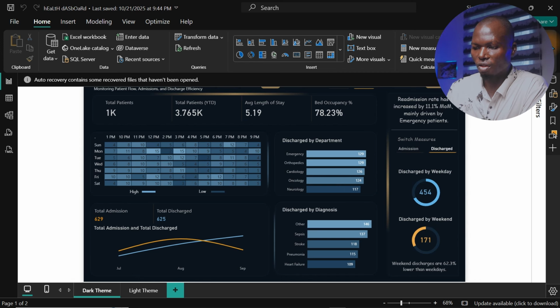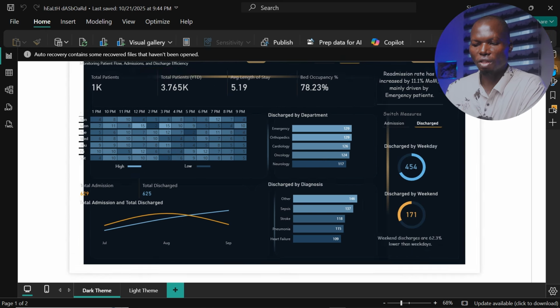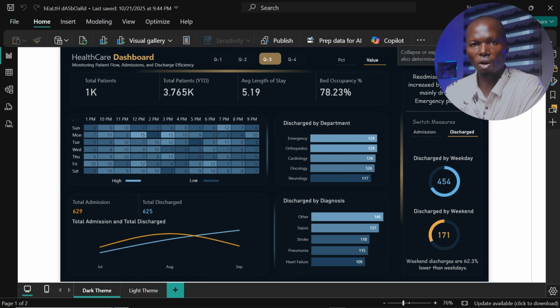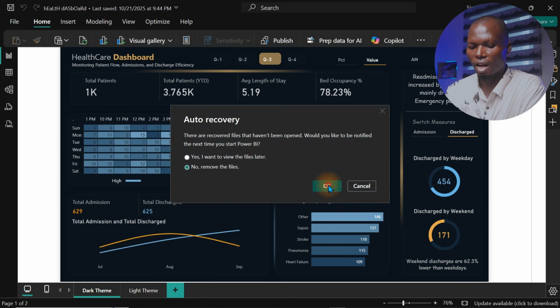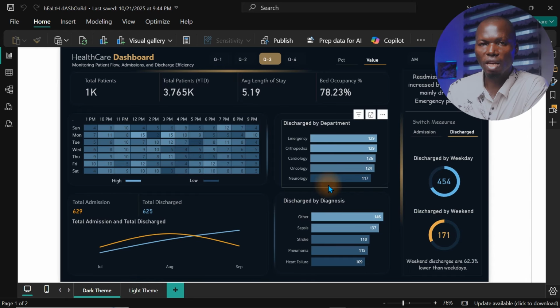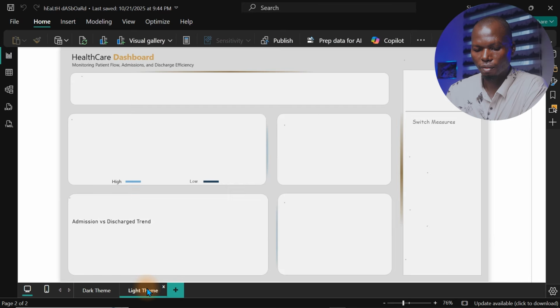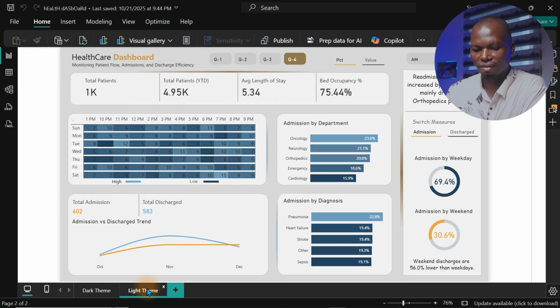This is the Power BI version right in here. The Power BI version has two different colors. It has the light version and it has the dark version. So here is the dark version. Let me show you the light version right in here. So here comes the light version as well.